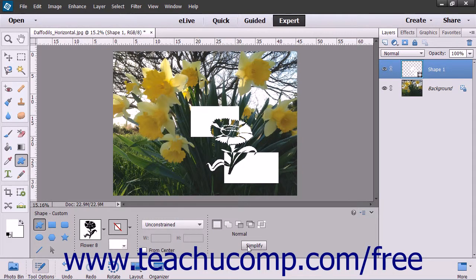If you click the Simplify button in the Tool Options bar after creating a shape, Elements will rasterize the shape layer that contains the shape into editable pixels.